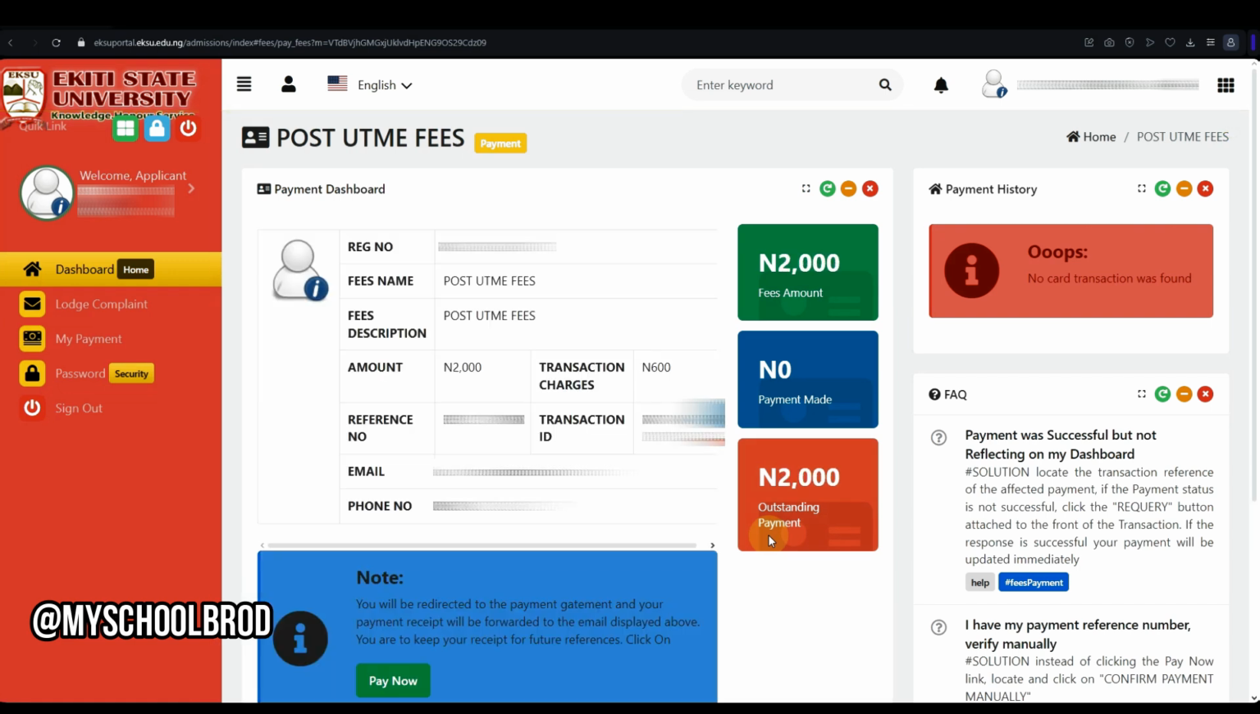And the next thing is, if you look at the right-hand side, or the aside section of this particular web page, you see the FAQ. Yes, the FAQ. The FAQ can also help you solve some problems you come across on the EKSU portal. Also, if you scroll down, which I'm going to do, you will see where you can put in your reference number if you have made a payment somewhere else. So I'm just going to pause and scroll down.